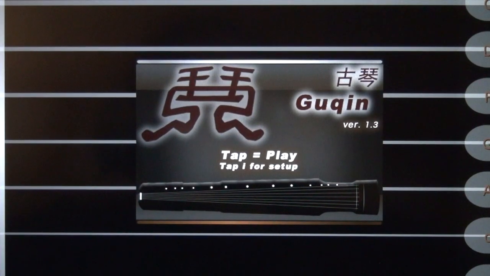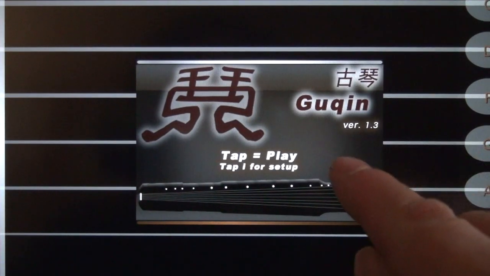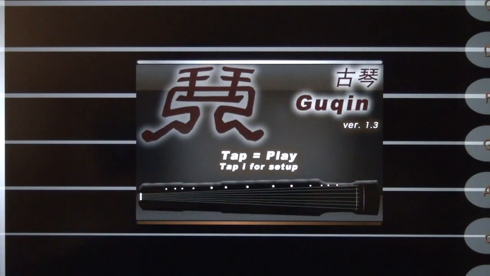This is the Chinese Guqin Zither, a music app for the iPhone, iPod Touch, and iPad. Today we're going to look at version 1.3, the latest release.